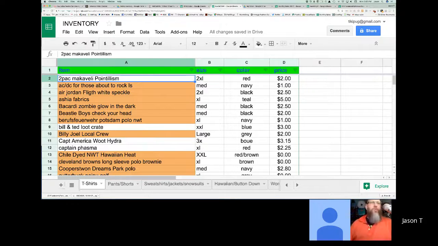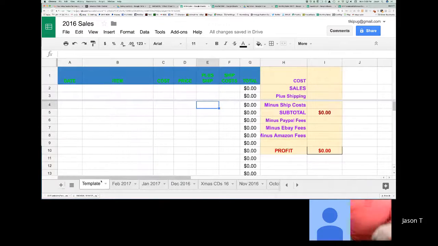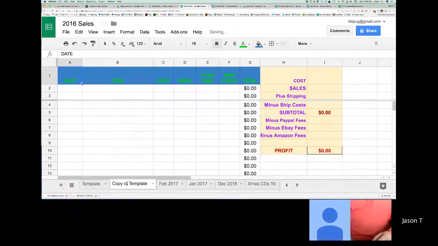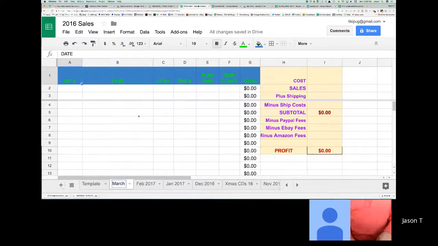Like I said, once you get the inventory done and the monthly sales done, all you do, I'll even show you on mine. I left the one blank, completely blank. It's my template, and I call it template. Now, we're about at March, so let's do this. I'm going to right click, duplicate, right click, rename, and now this is March 2017. I'm ready to go. So in 2 days when March hits, I am ready to go.